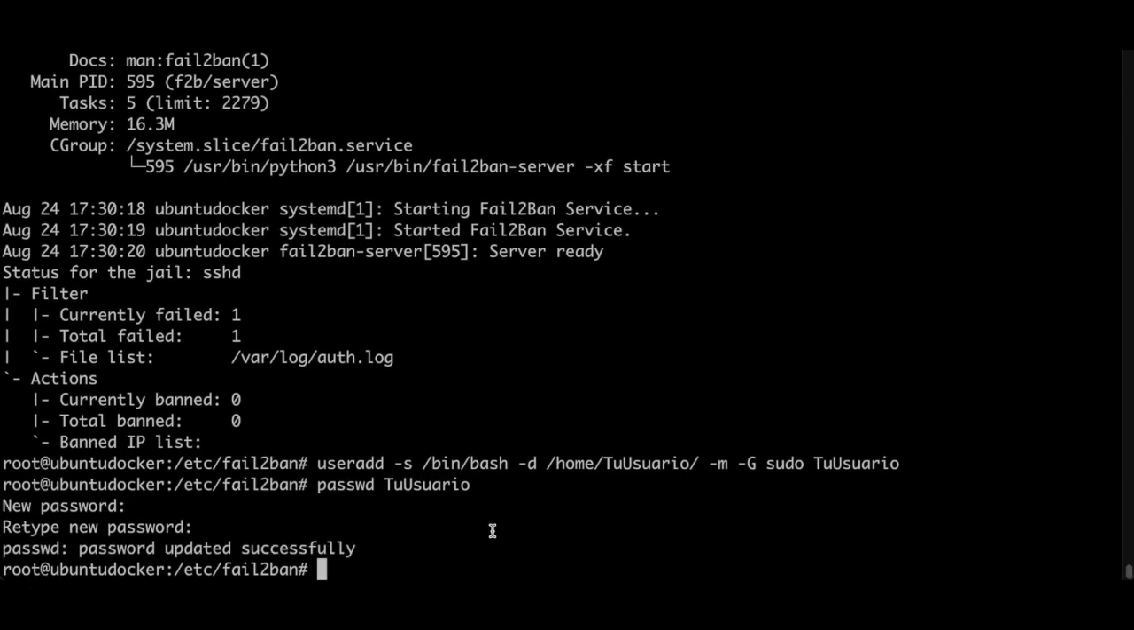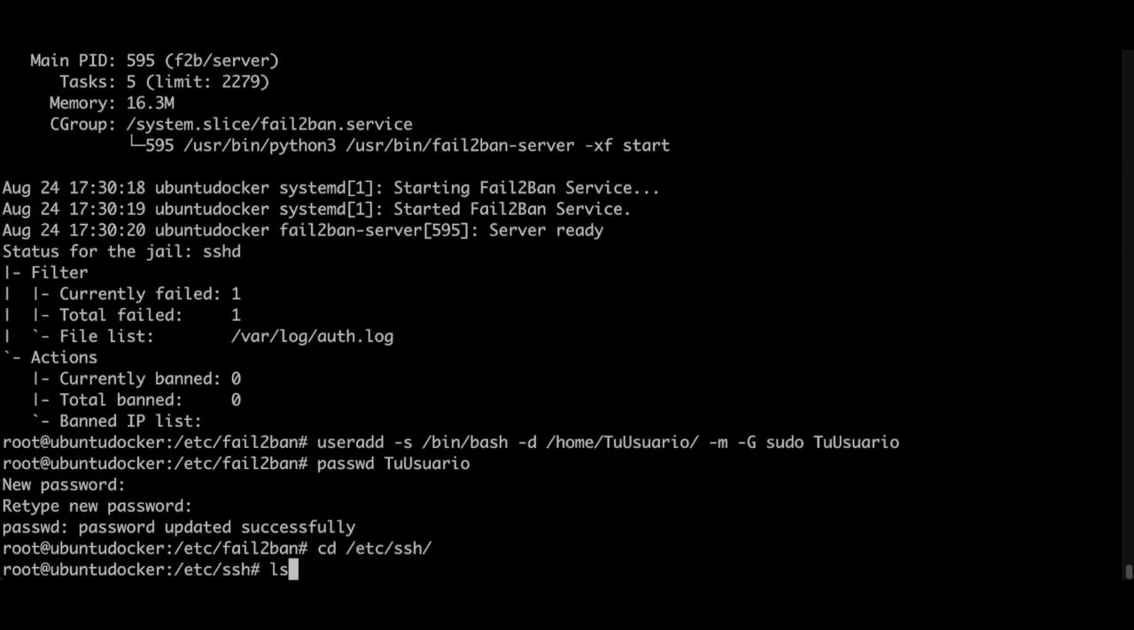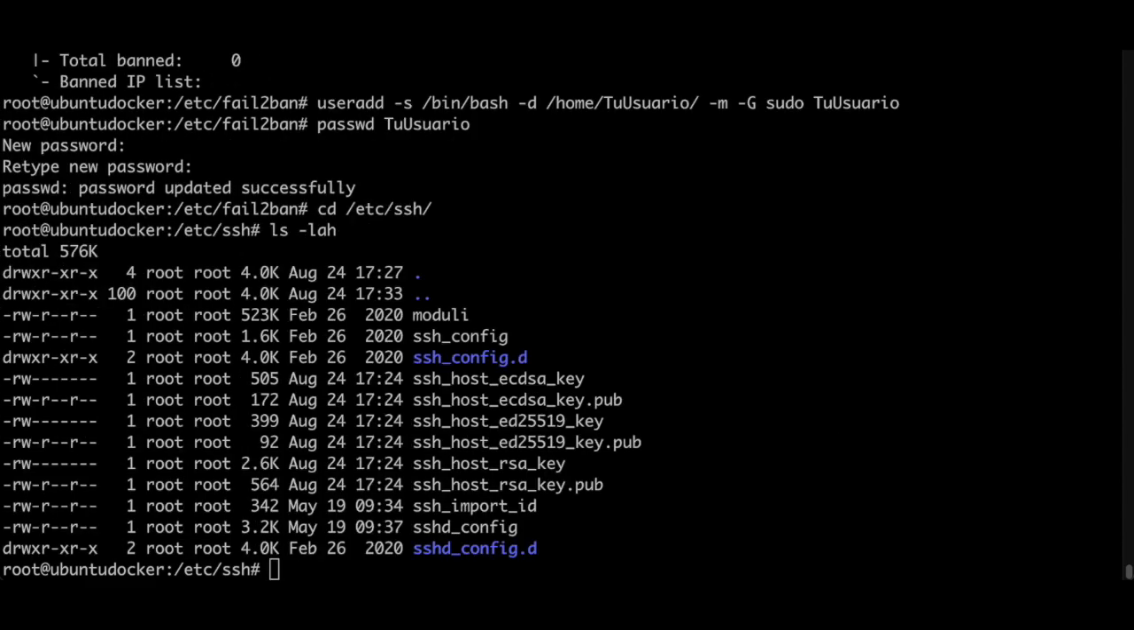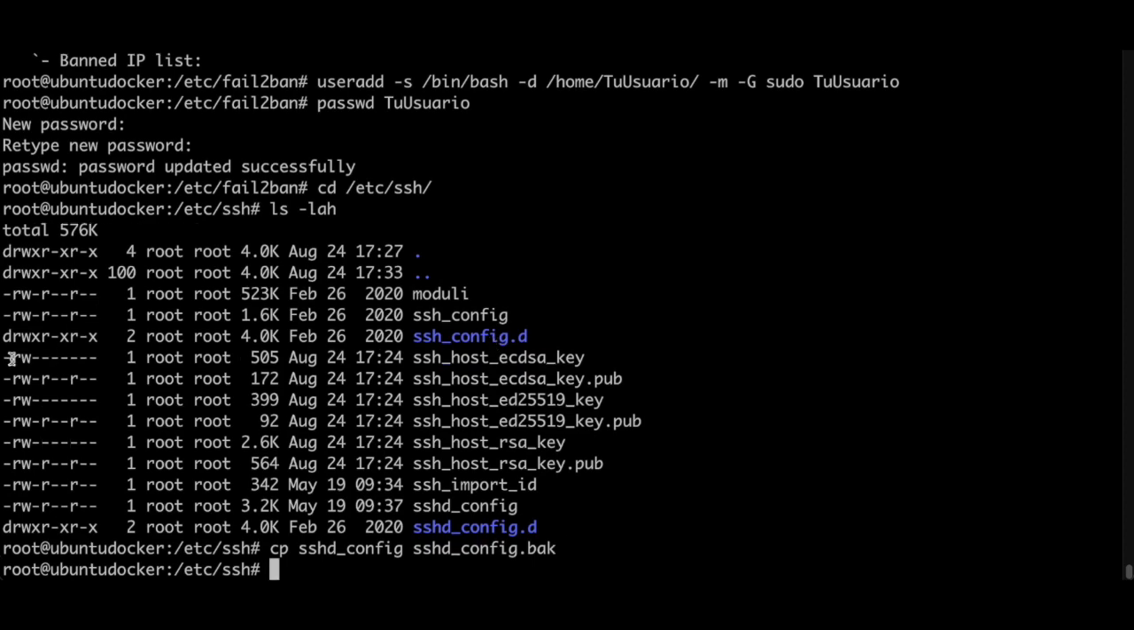Once created, let's go to the SSH config folder. Let's see what's inside. We're going to edit the sshd_config. But before doing that, we need to back it up by making a copy, so if something goes wrong, we can roll back. And let's edit this file.